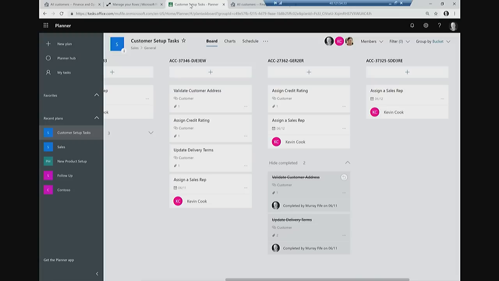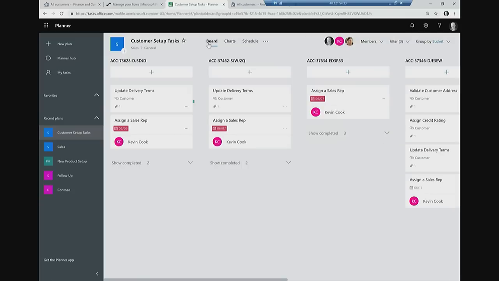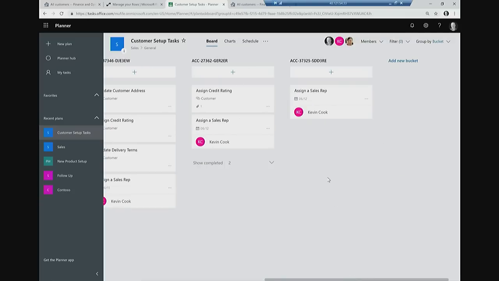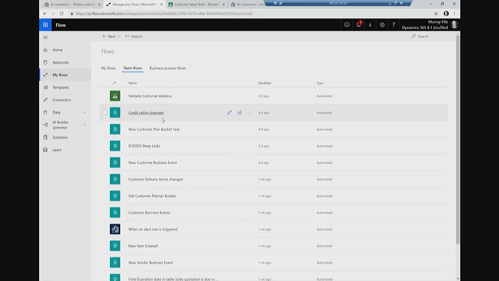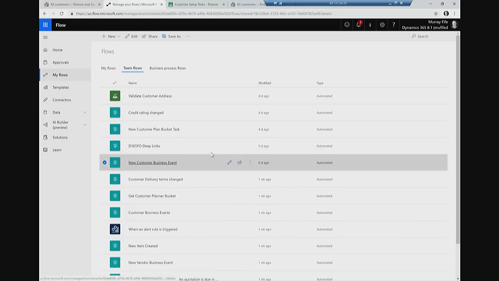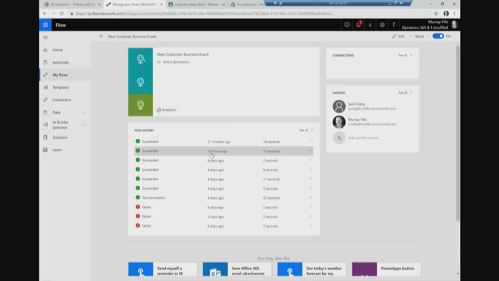So as I go out and create a customer, this is going to use the alerts function to trigger an event to say, what do we need to do when a new customer comes on board? So as you can see here, I've got some customer setup tasks. And the good thing about Planner is we can look at this as charts, we can look at it as a schedule, we can see who's been assigned to it. But as I look over, this customer that I just added has already been assigned one task. Now, in the background, what's happening is that the business events went out and called out to Flow and initiated this event.